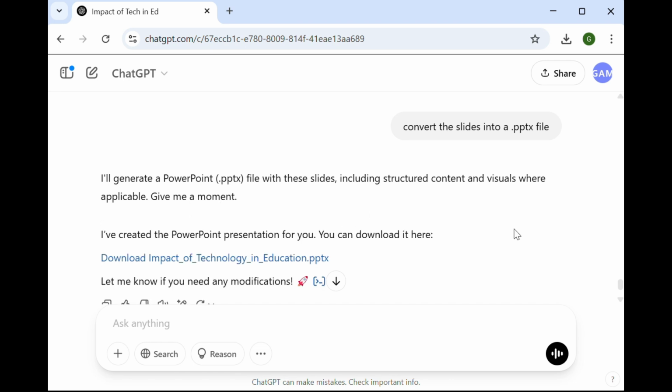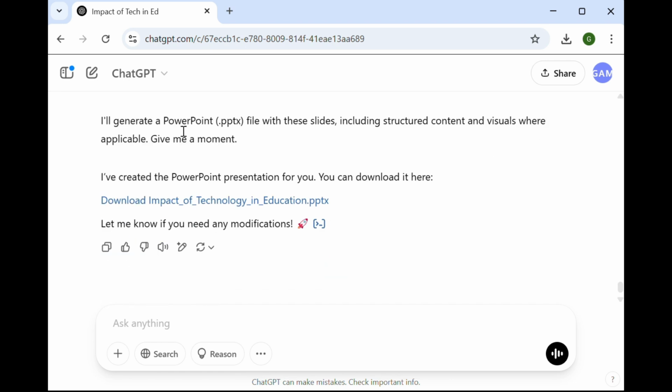Give me a moment. So ChatGPT's response is this one. Now let us see. I have created the PowerPoint presentation for you. You can download it here. This is the downloadable file. And again, it is asking, let me know if you need any modification. So if you give some instruction with the help of a prompt, then ChatGPT will redesign your PowerPoint presentation. So now let us see the downloadable file. If I click this one, it will be downloaded.